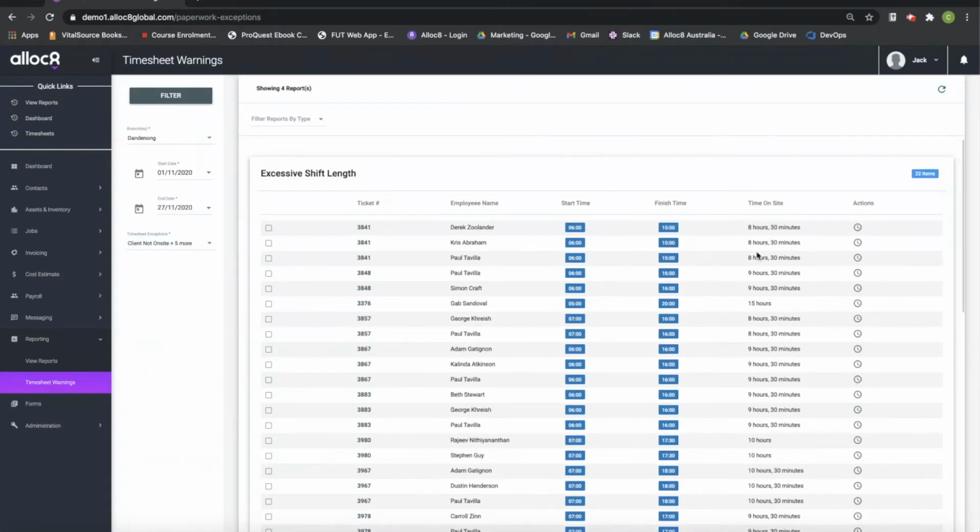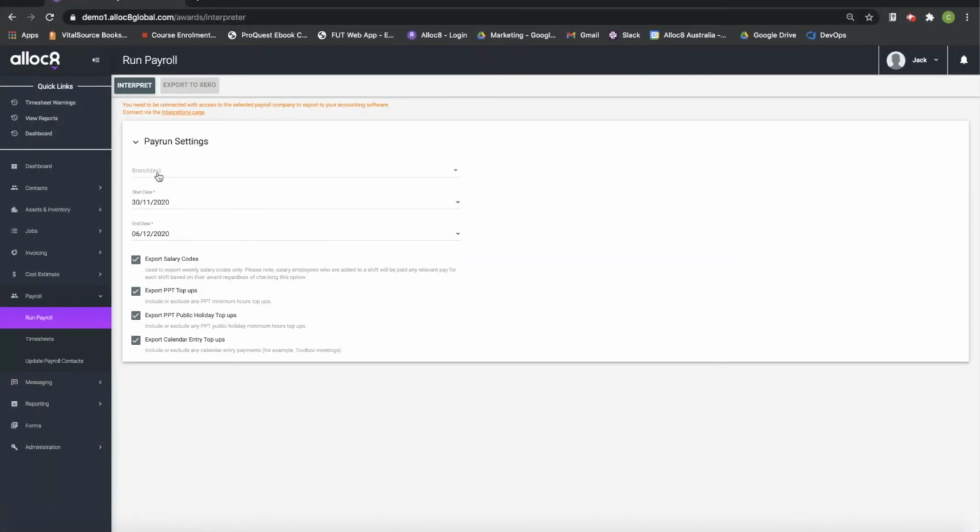Once all timesheet warnings have been reviewed, you can then move on to interpreting the payroll. First, we click on Payroll and then on Run Payroll. Here, we select a branch, a start date, and end date.